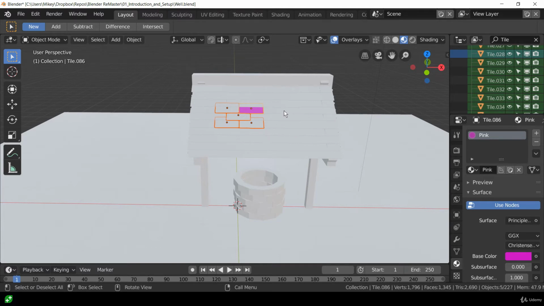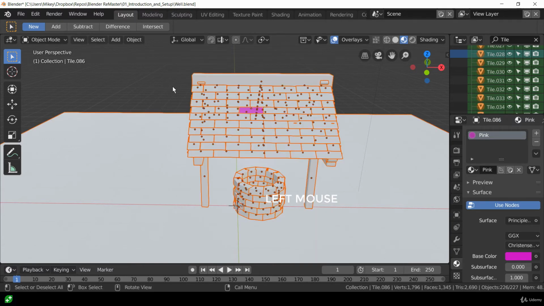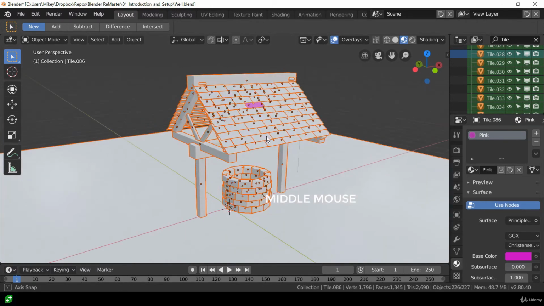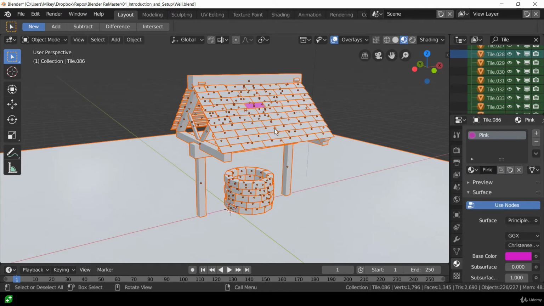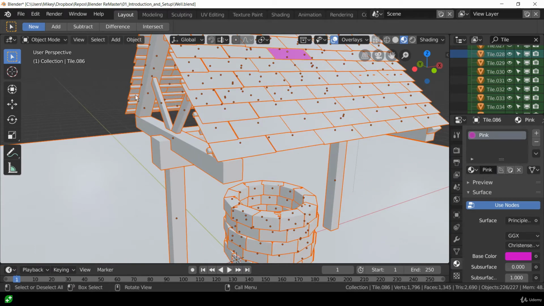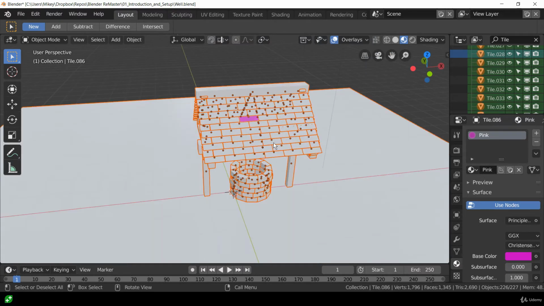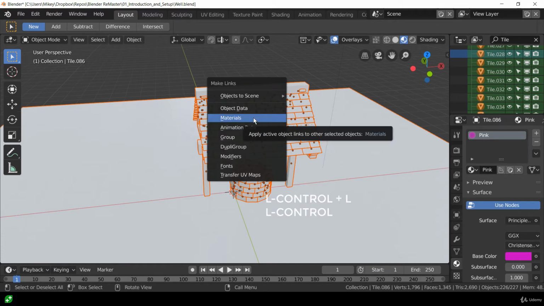Is there a quick way of transferring the material on one object to many others? Well, yes, there is. So I'm going to box select everything because these tiles are the most numerous and going to be the most tricky things to pick, with perhaps the exception of the slats holding up the roof. Okay, so with everything selected, what we can do is have everything else inherit the properties of that one selected item by holding down Control and pressing the L key. So we're going to make links to all of the other selected objects to the active selected.